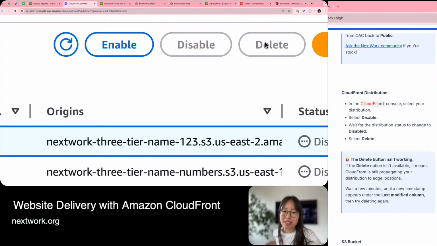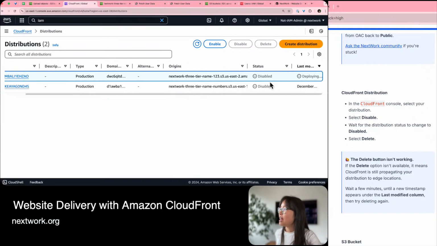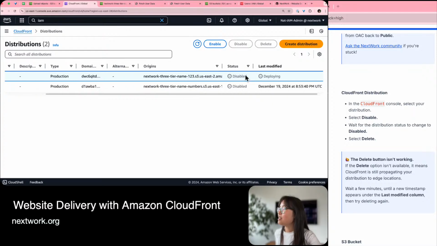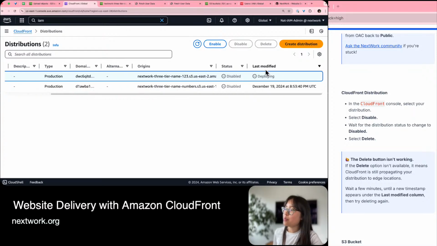If the delete option isn't available, it means CloudFront is still propagating your changes over to edge locations. You might need to wait a few minutes until a new timestamp appears under the last modified tab. So you need to wait until it goes from deploying to an actual timestamp.